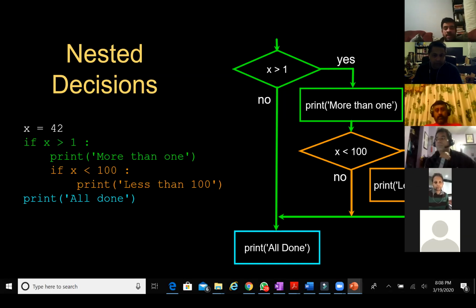So let's try to do some examples. In this particular case, if x equal to 42, what would be the result? What exactly will be printed on the screen? If x equal to 42, what are all the messages that will be printed? It will print more than one, then it will print all done. Is it true? X equal to 42.